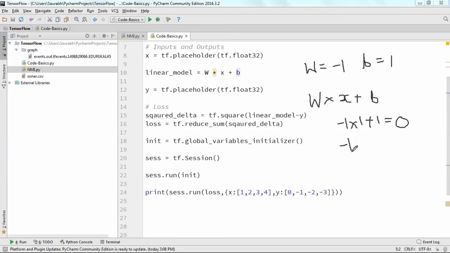Let us take the next value of x, which is nothing but 2. Minus 1 into 2 plus 1 is equal to what? Minus 1, which is again equal to y. Similarly, minus 1 into 3 plus 1 is equal to minus 2, which is also equal to our placeholder y. Finally, if I take the last value of x, which is 4, minus 1 into 4 plus 1, it will be equal to minus 3.